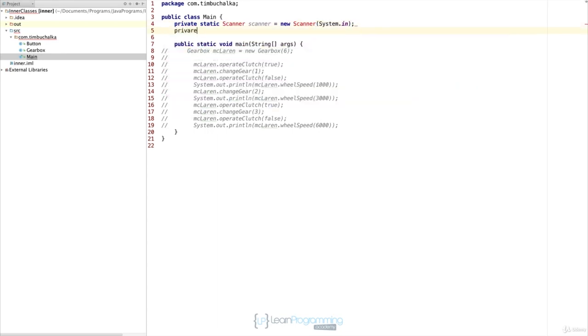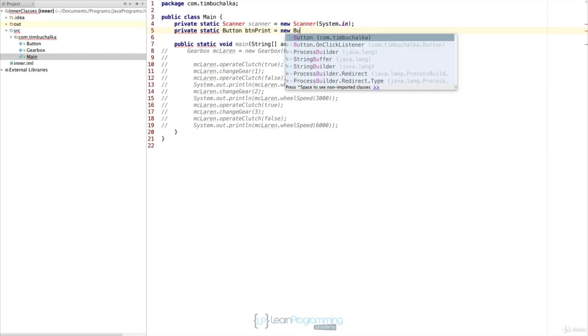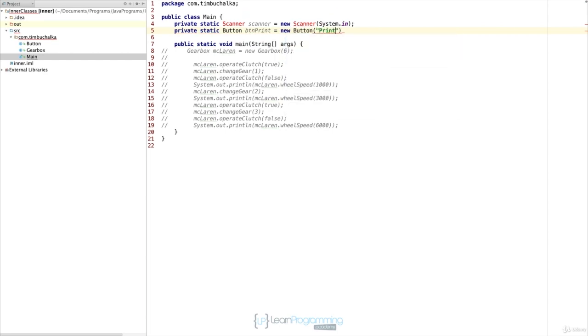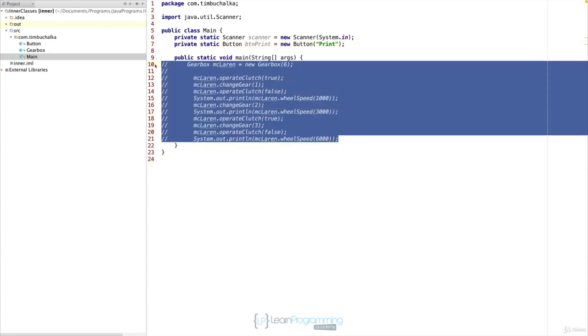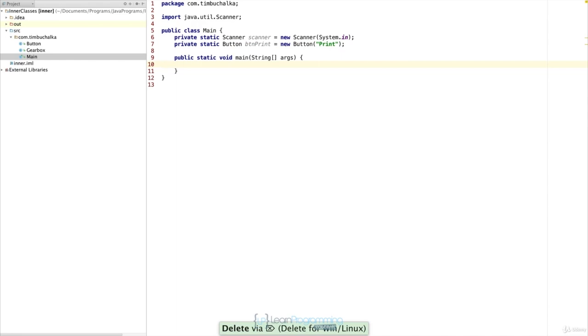And let's also create our button. Private static Button btnPrint equals new Button, print. Accept that import. So at this point we can now create a local class that implements that OnClickListener interface and assign an instance of it to our button. We'll do that in our main method. I'm going to delete this code now so it clears up a bit of screen space.